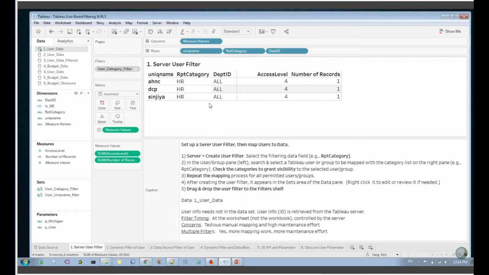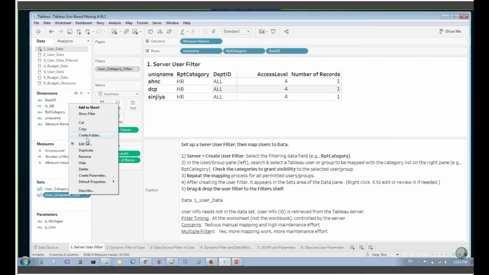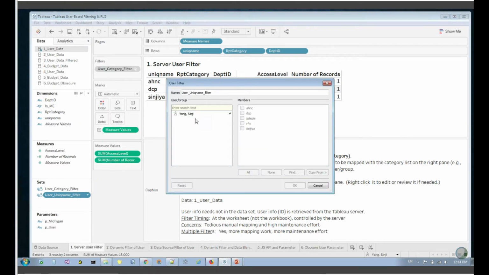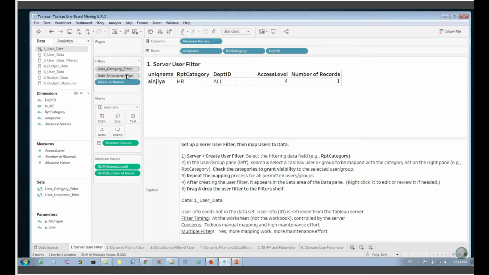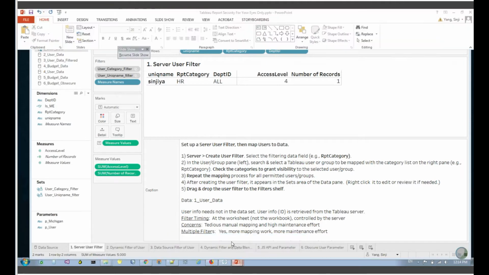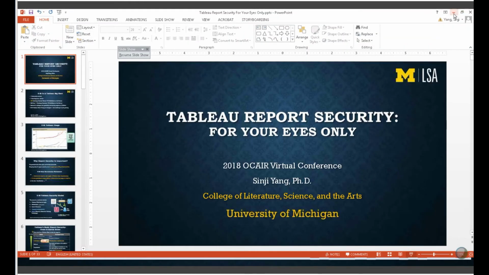But how can I make it more limited? Only Sinji Yang can see Sinji Yang's records. We can create one more filter here, and we limit it so Sinji Yang can see Sinji Yang's record here. And we put this one into the filter shelf. So see, voila, Sinji only sees his own record.